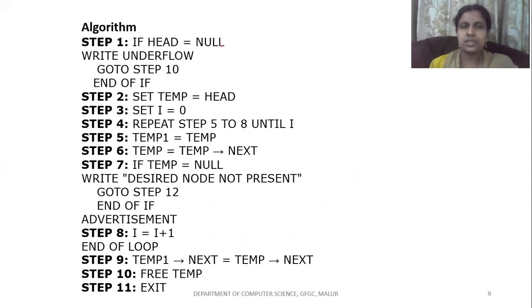Here also, the first step is: if head is null, underflow. If head is null, we can't do it, so go directly to temp and finish off. Otherwise, head position, first head value, you need to keep it as 10. And then from the beginning, you need to repeat the step until you reach that particular position. So you need to repeat 5 to 8 until you identify the position.